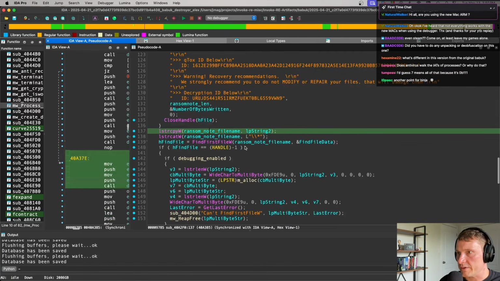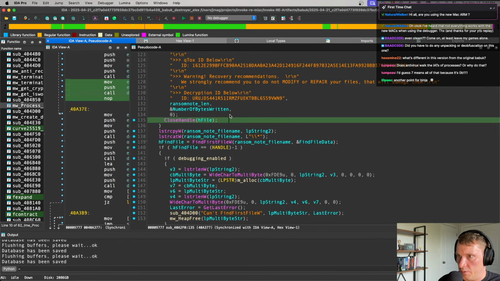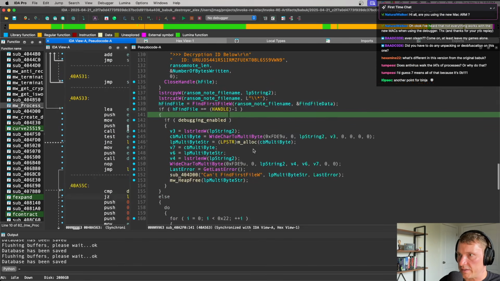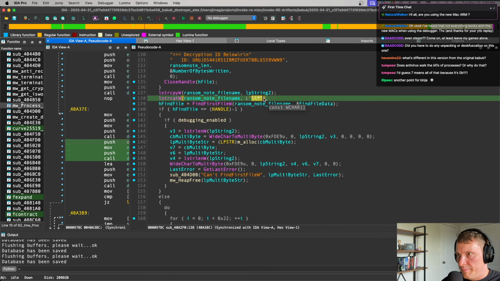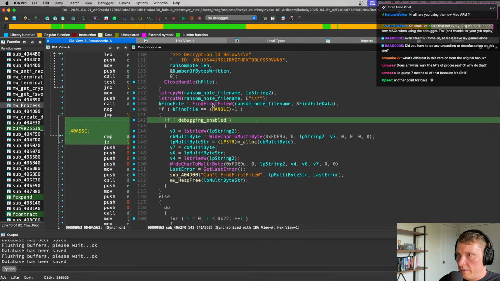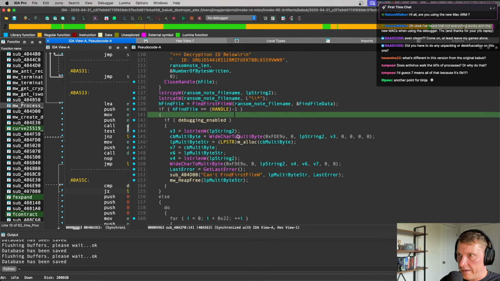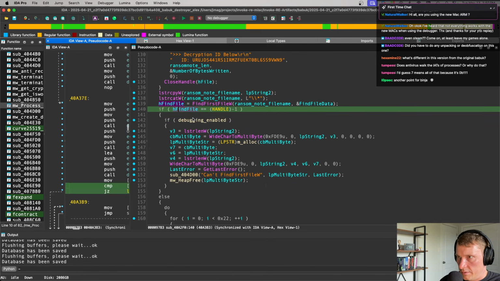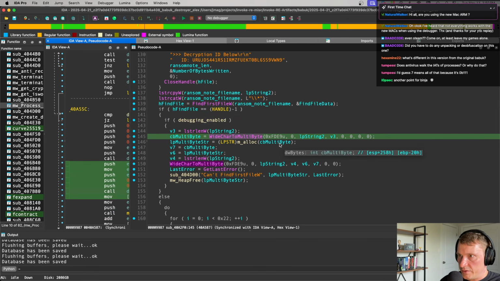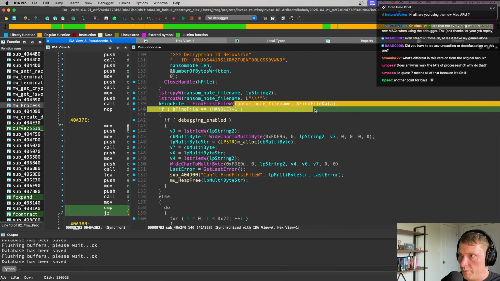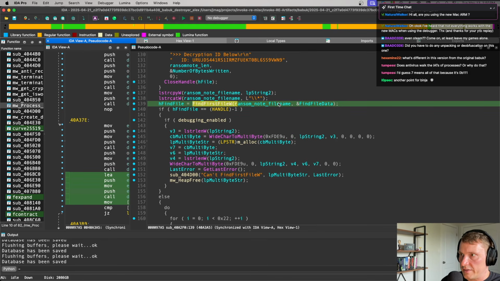So pretty straightforward. And then it looks like it's recursively enumerating the file system from a starting directory, and then it'll enumerate all the files using this FindFirstFile function. If the debugging is enabled, it looks like it's outputting each file that is enumerated, and then FindFirstFileW creates this find file data structure.